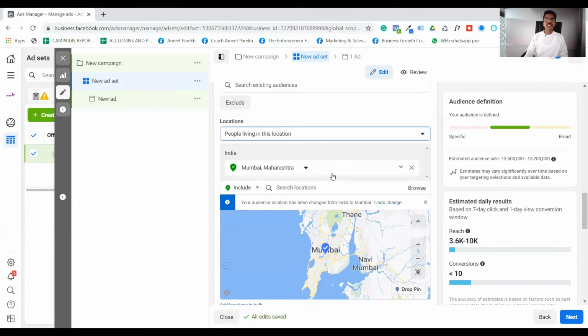Yeah, but if you are a restaurant owner or in a traveling business and you are okay with the travelers, then of course you can go ahead and choose the same default option, right? So it depends on the business, but approximately 80% of businesses, as per my knowledge, should have this location setting, that is people living in this location, right? So for this particular video, that's it.